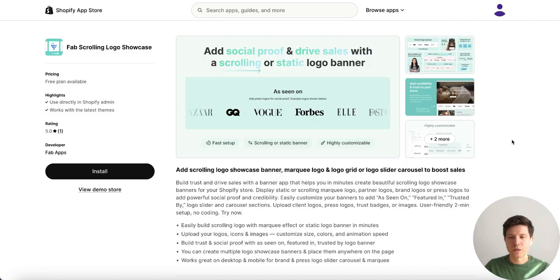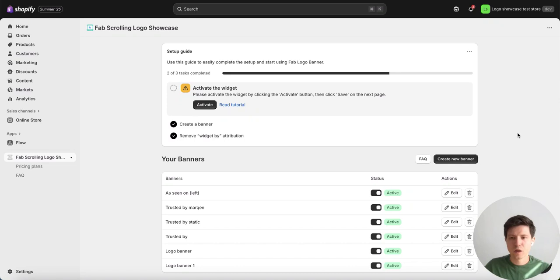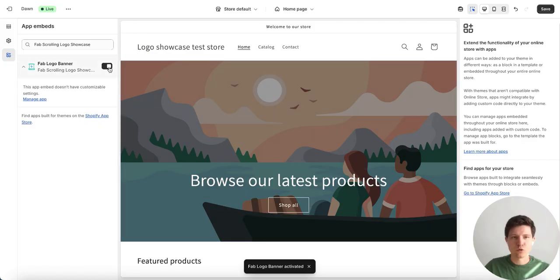Okay, let's start. We'll need to install the Web Scrolling Logo app from the Shopify App Store. I will add the link to the description of this video. So install the app and go to the app's dashboard. Here we go. On the first step, let's activate the widget. We will be redirected to our store and just need to make sure this toggle is on and press the save button.